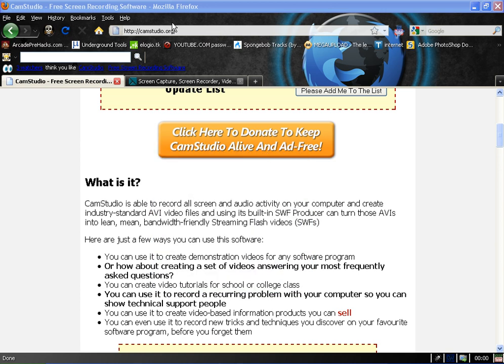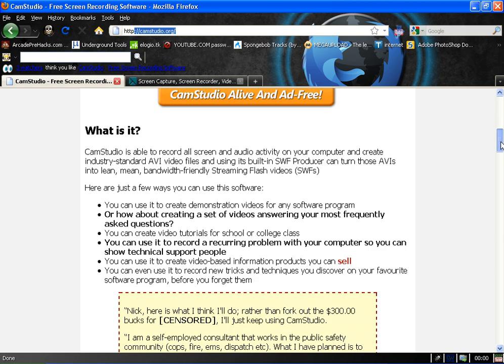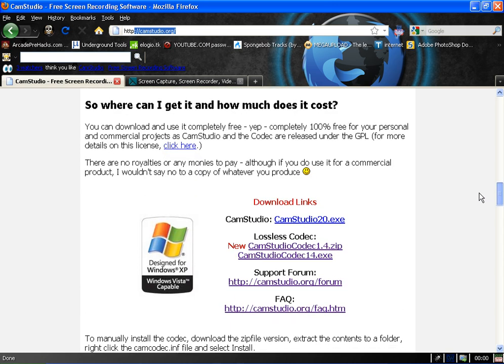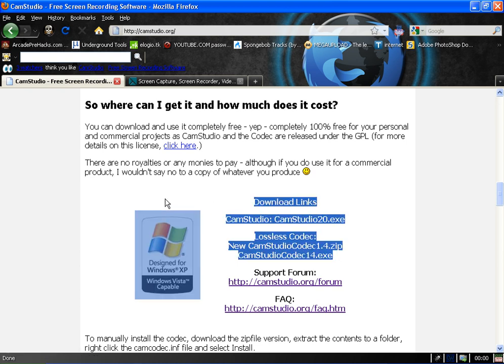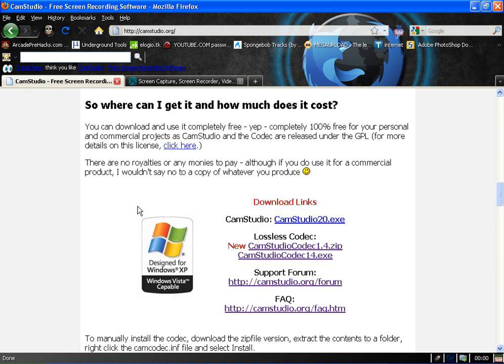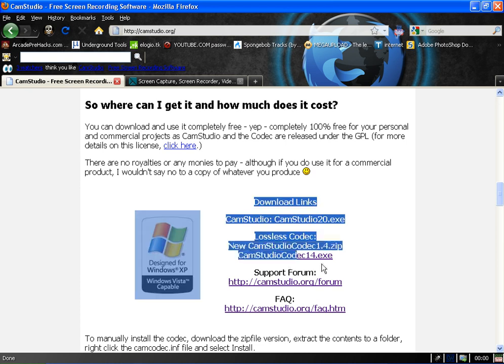So first go to camstudio.org and scroll down a bit, and there you will see the CamStudio 2.0.exe, but you don't need the CamStudio lossless codec because I'm not talking about the CamStudio codec.